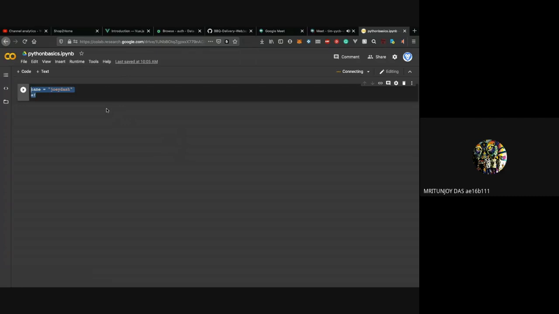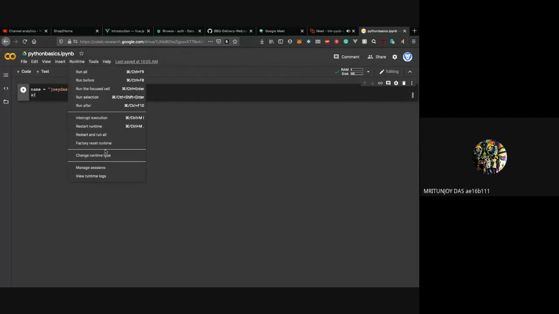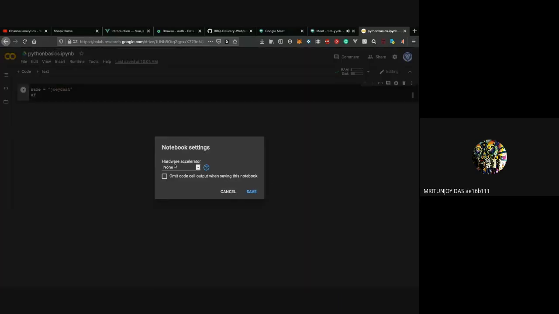I'll tell you how to use this cell and all. So when you open this notebook, you have to see whether it is connected or not. If it is not connected, you can connect it. One more very important thing you have to know is this runtime. Whenever you are doing some kind of deep learning operations, before you even run the code, you have to convert this to GPU or TPU.